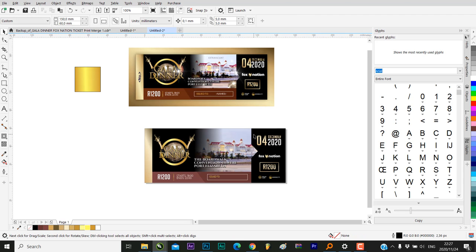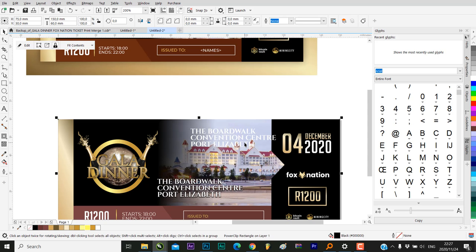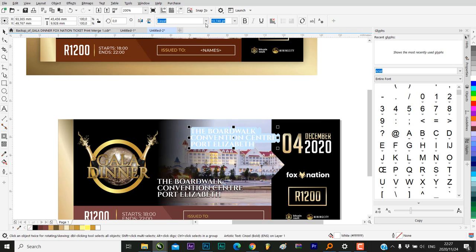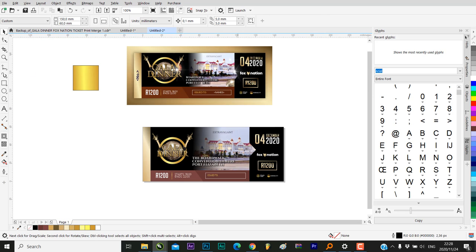All right, what's missing here? Okay, there's this text that says extravagant here, so I'm just gonna copy that, unboard this font, then write extravagant, put it in black, then center it right there.